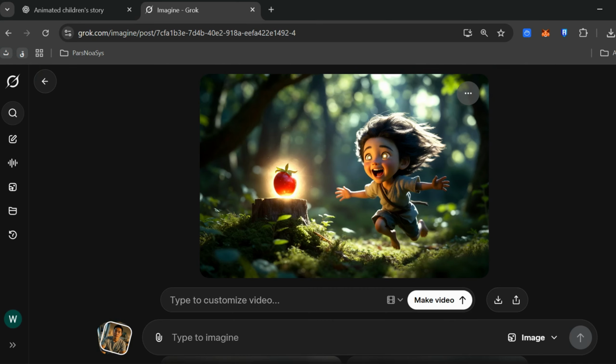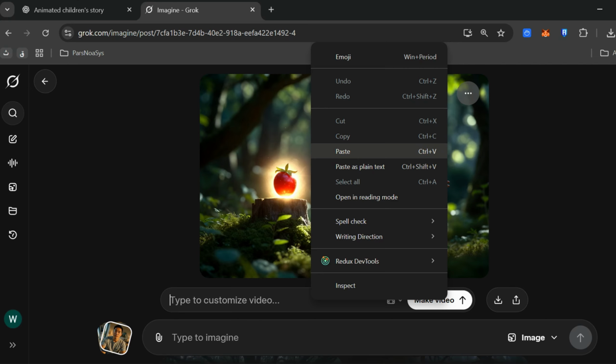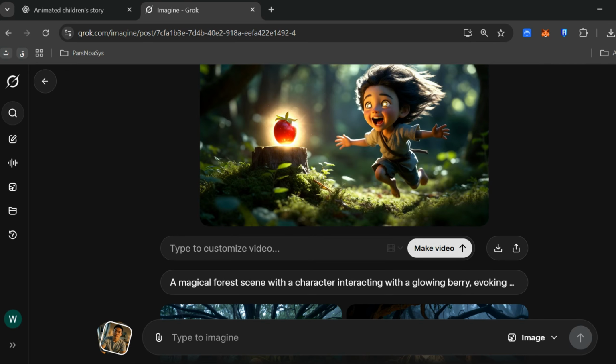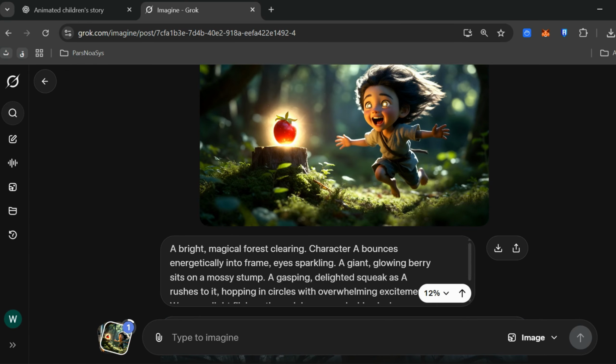Right below the image you selected, you'll see a field where you have to paste the same prompt you used to generate the picture. After pasting it, click on Make Video. This time, Grok will create a complete video for you. We just wait a moment while the video is being generated.